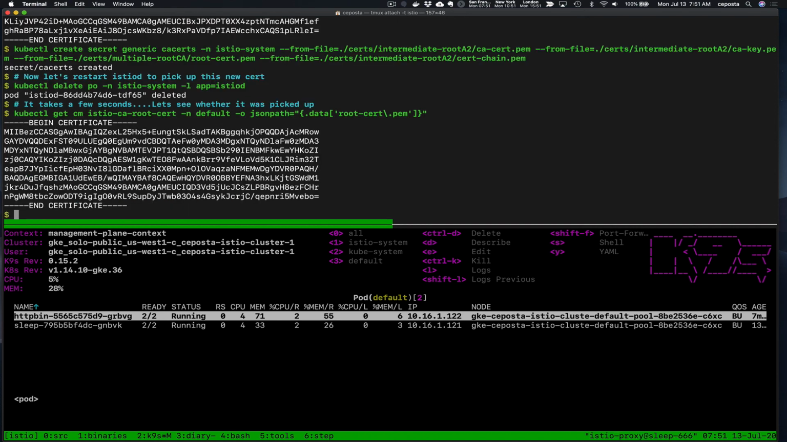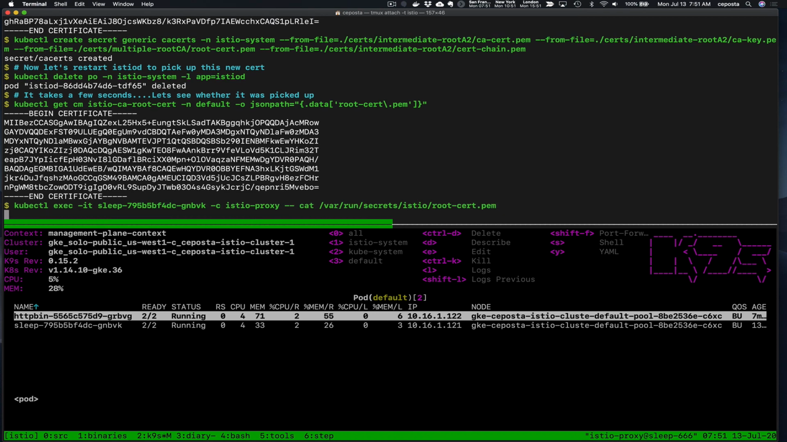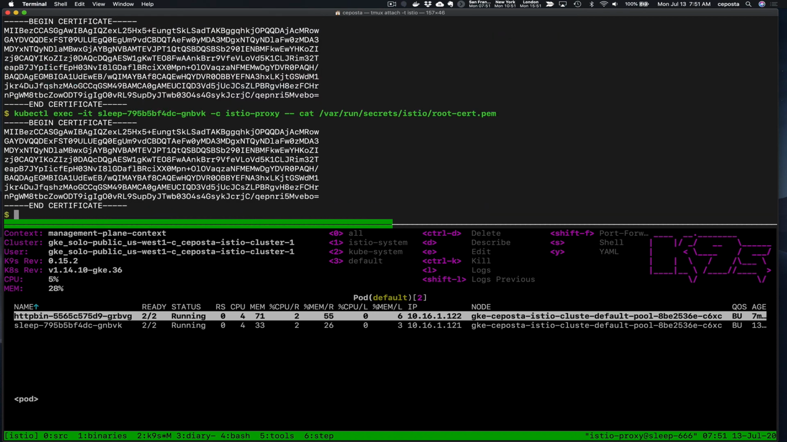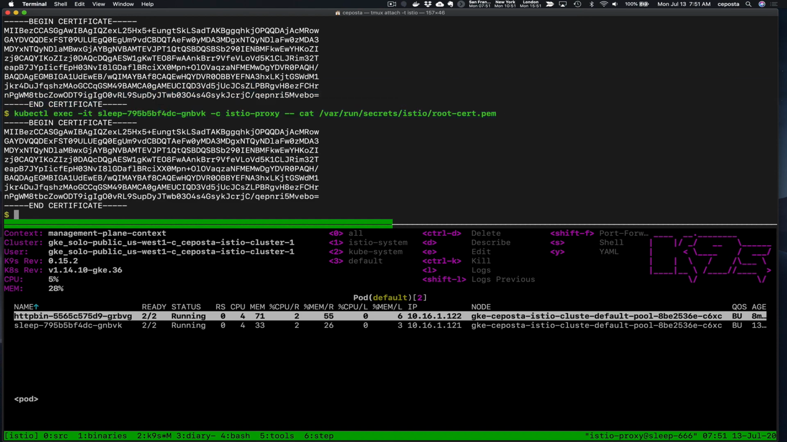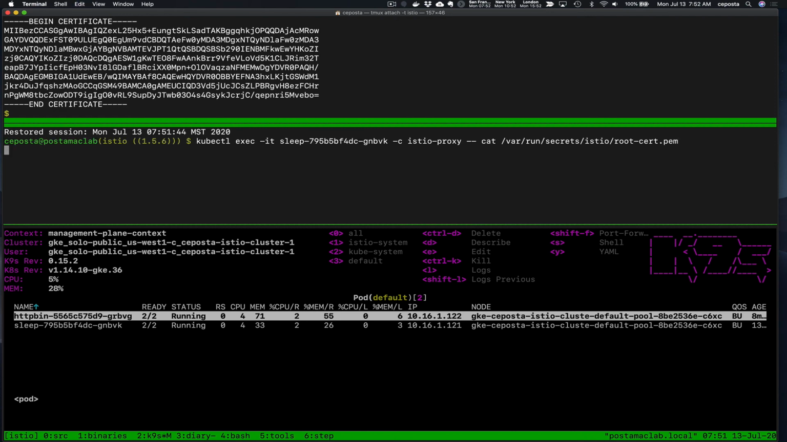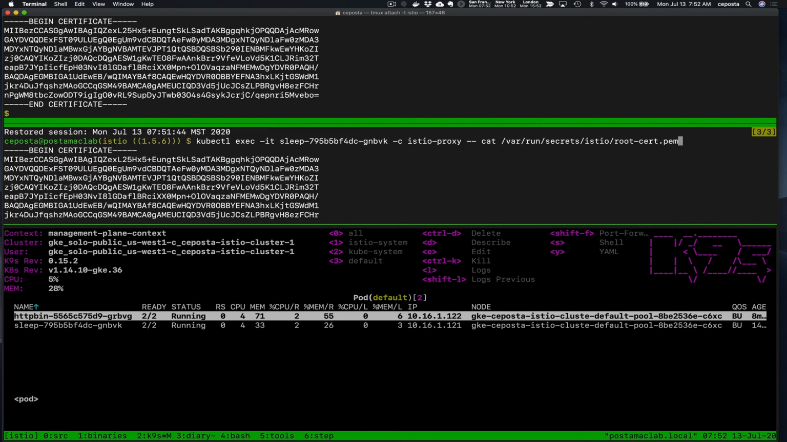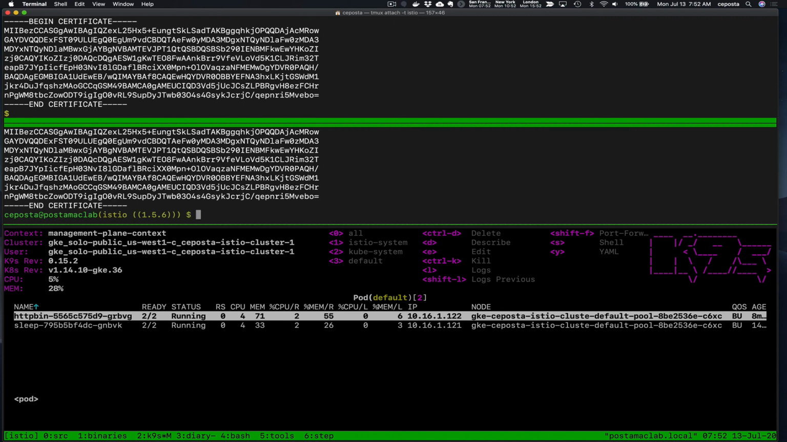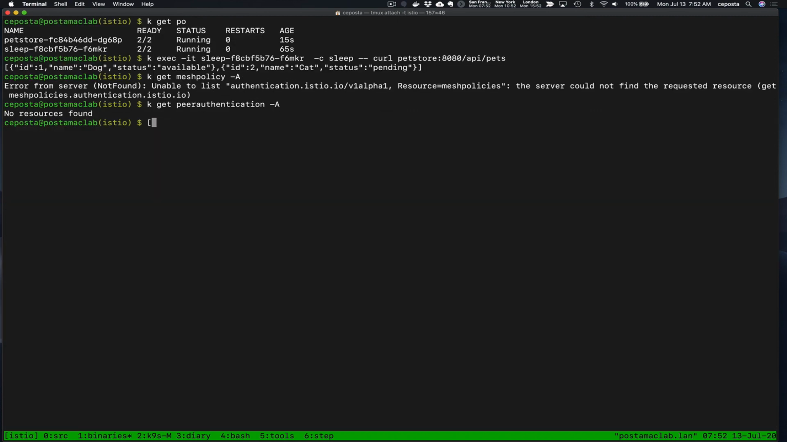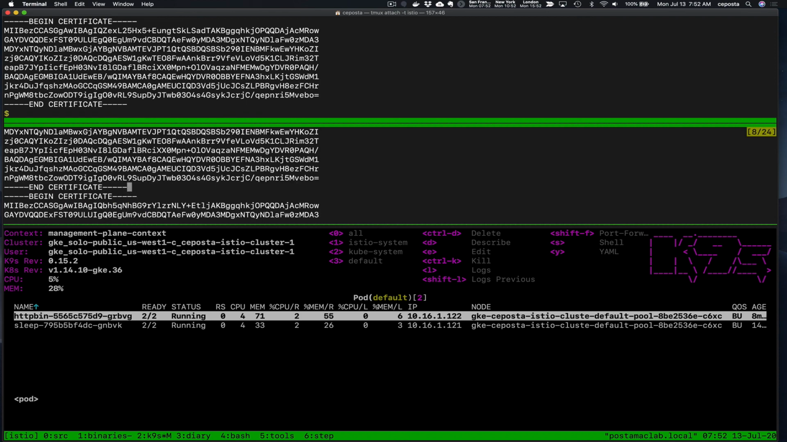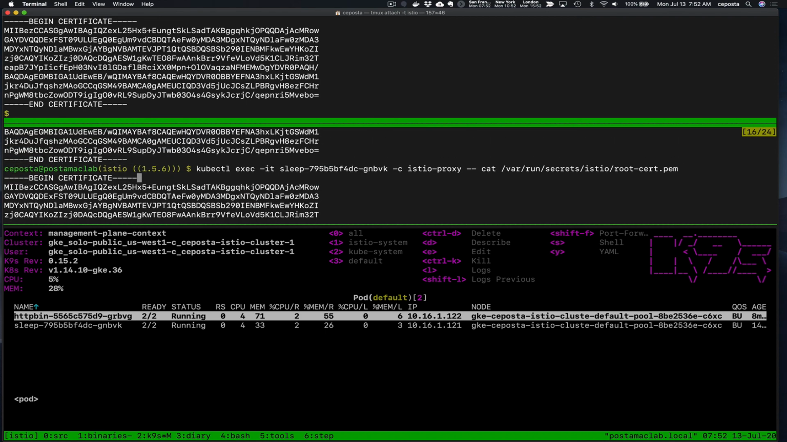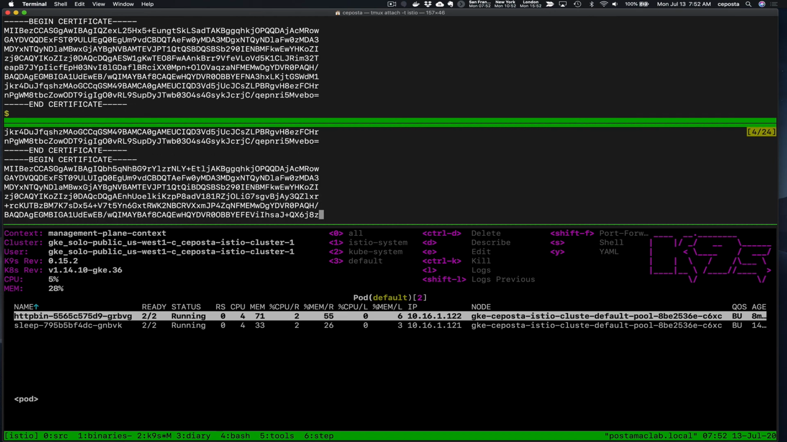Now, if we look at the pod itself, and we take a look at the root, that still hasn't been updated in the pod. So this might take a second. It doesn't cooperate for demos, but eventually it should propagate into the pod. Okay, now it has. So in the sleep pod, we now see root A and root B.